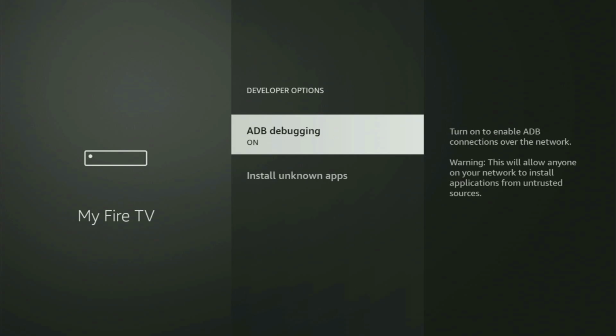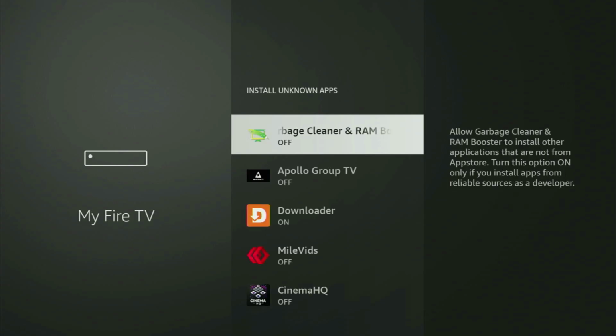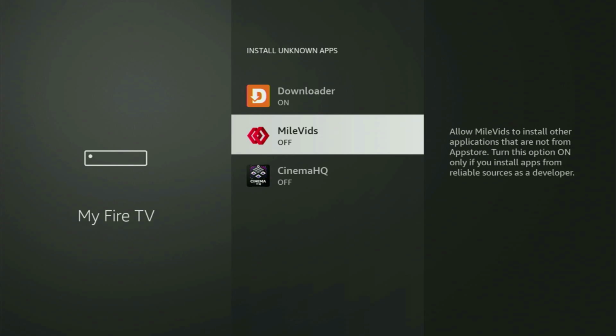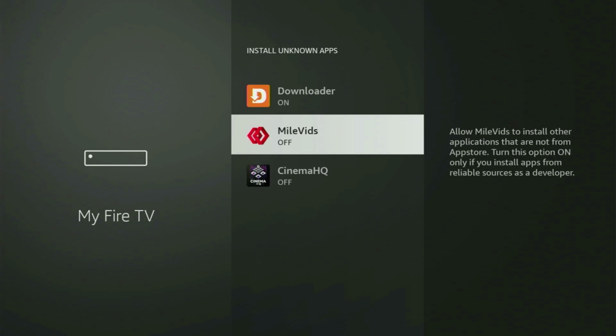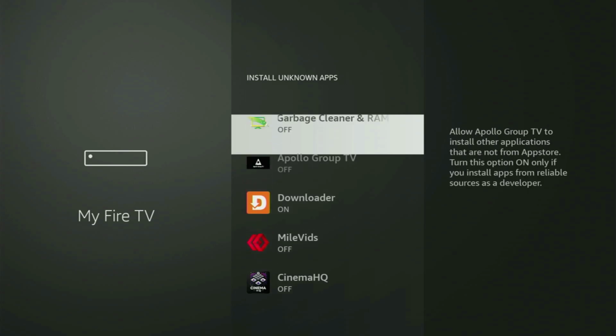Open them, make sure to turn on ADB debugging, then go to install unknown apps, and from here, all you have to do is locate Downloader and turn this option on. So what it does is going to allow you to install other applications from the internet, and not necessarily only those apps which are only available in your official Amazon App Store by default. And that's exactly what we're going to do right now.